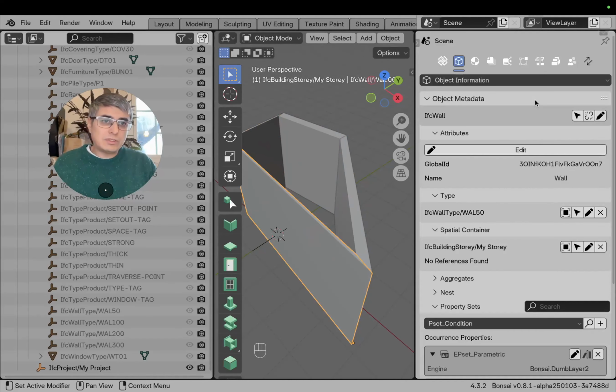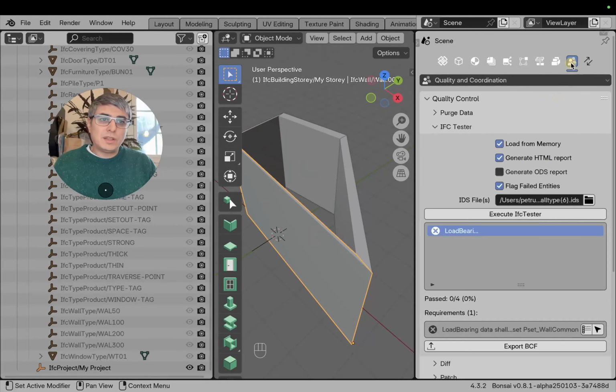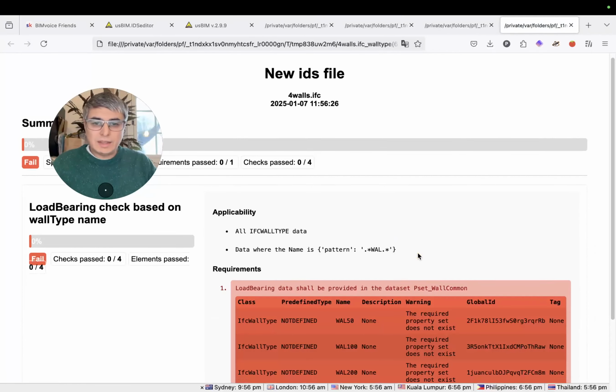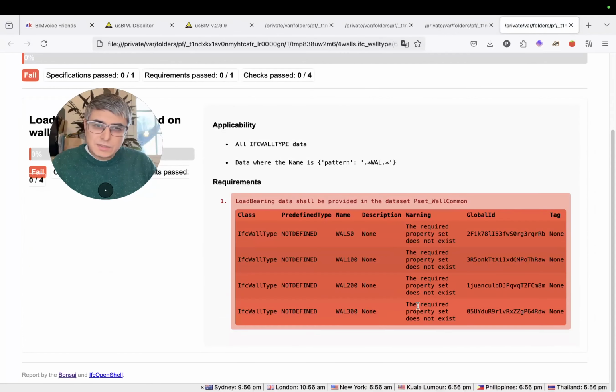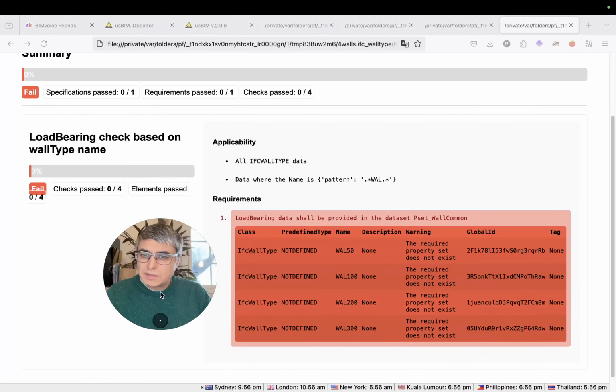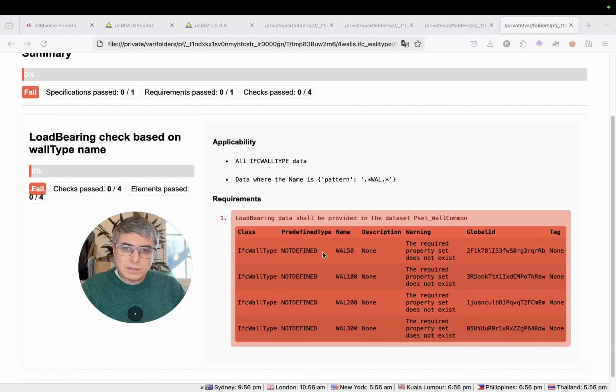Now to double check that, we have to run the IDS one more time, and we are going to see that nothing is met.